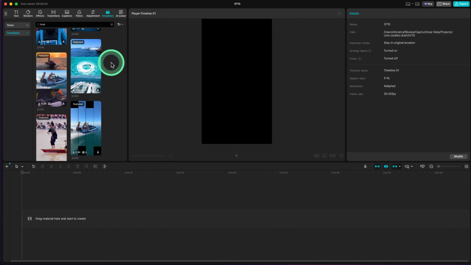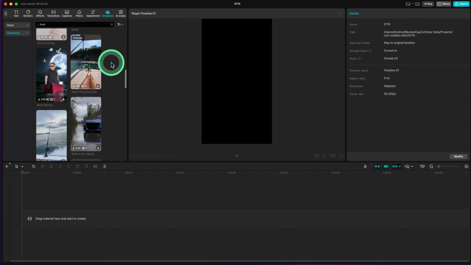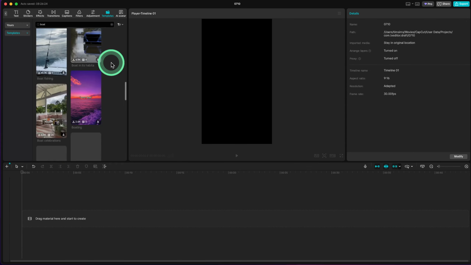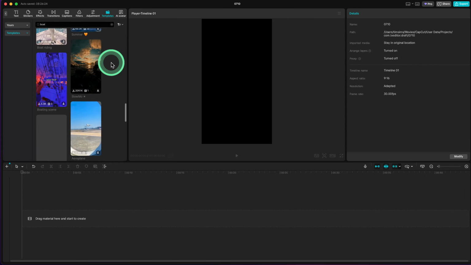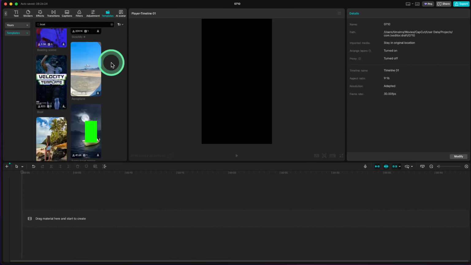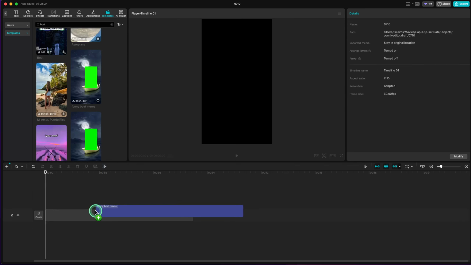Once you've decided on the template you like, click on it and then select the Use Template button. This will get you started on customizing it with your own media. Next up, it's time to personalize the template. Start by clicking the Replace button on each placeholder within the template. This is where you'll upload your own photos or videos to swap out the default ones.